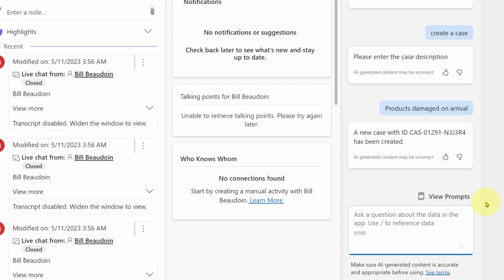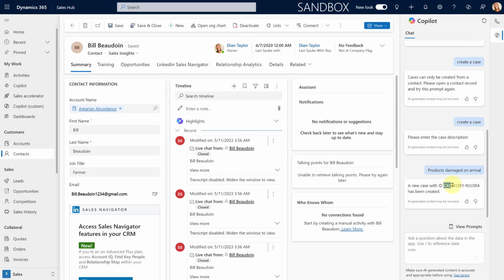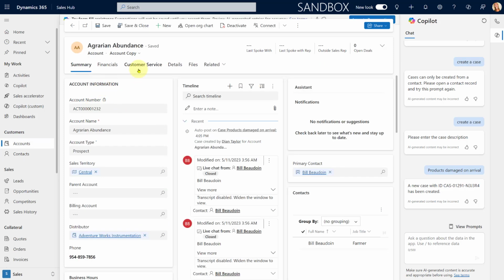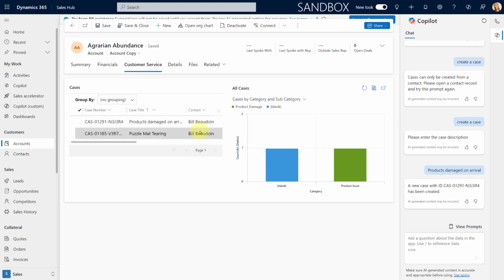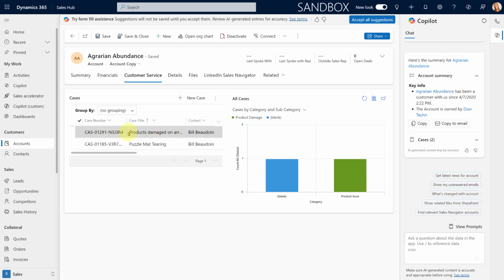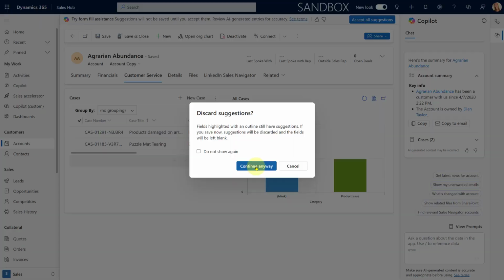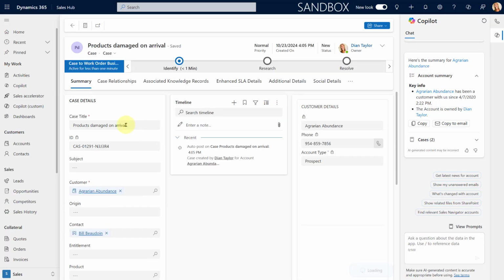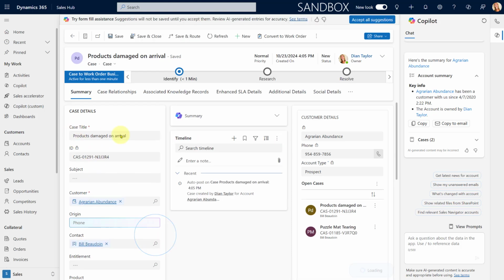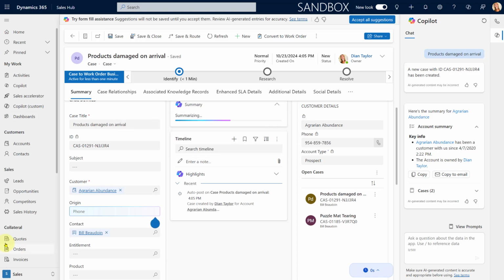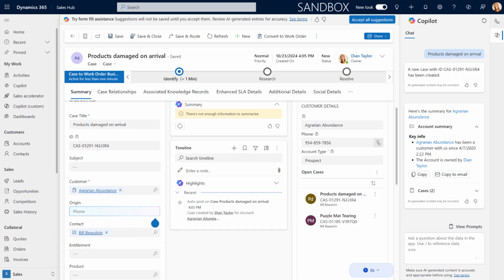Products damaged on arrival. And let's see what it does now. It now tells me that a new case has been created, and here is that ID. So let's go ahead and see if we can find that. I can go here to this customer record. I can go here to customer service and look at that. Here is the newly created case. So if I open that up, let's just continue anyways, right? So you can see here, there's not a lot of information on here, right? I have my contact, my customer, my case number, and here we have the case title as well, right? So pretty cool, right? So let me show you how exactly I did this.